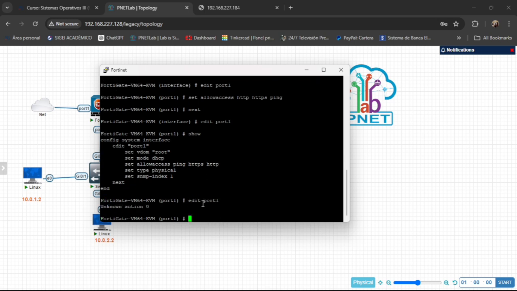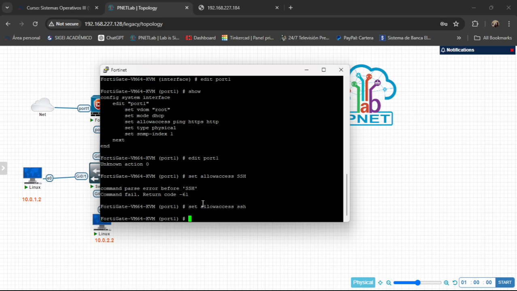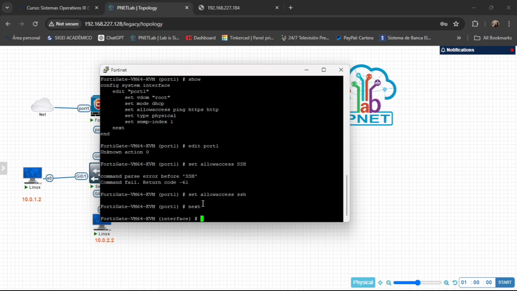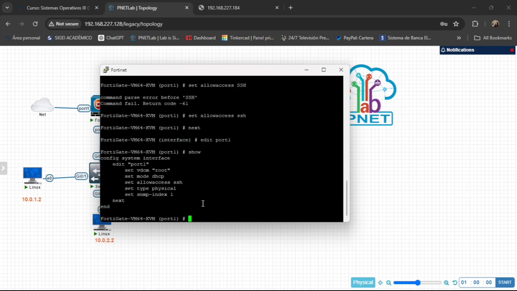Okay, I need to do the access for SSH too. Set allow access SSH. Okay, and next. Now I can do a show for port one, and I can see now I have access to SSH. But here I have an error. I need to do everything at the same time.